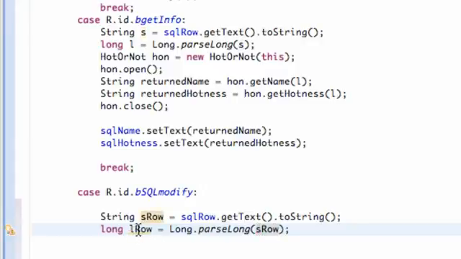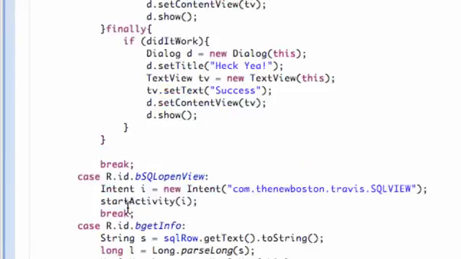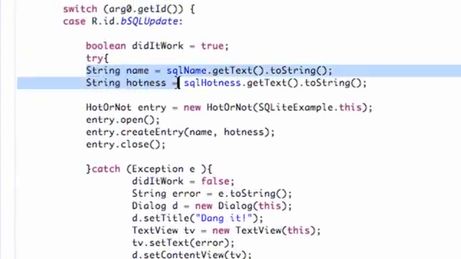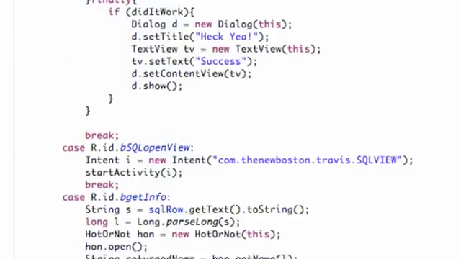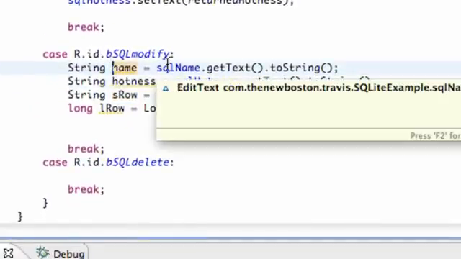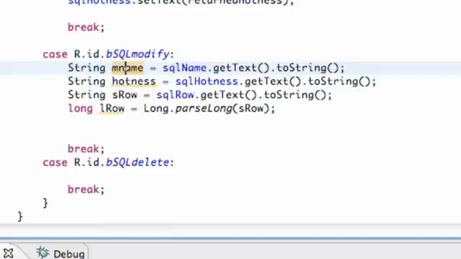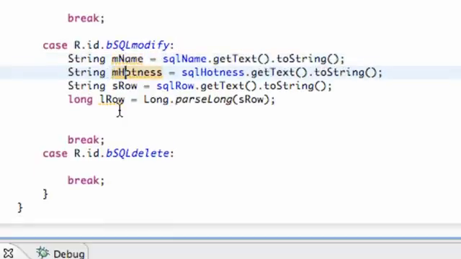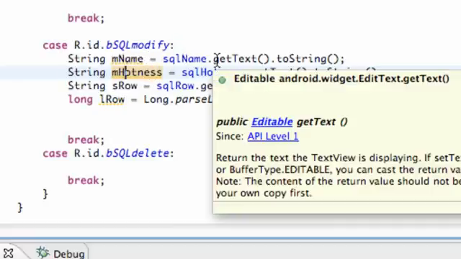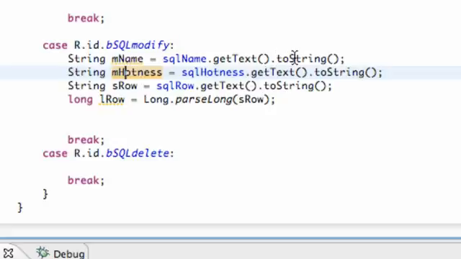So there we go, we have a new long, and again we can just copy and paste our string name and hotness from our update button. So we're just going to copy that and paste it below as well, and maybe change the name a bit. Don't have to, but hotness and all that good stuff. So again, that's just going to convert our string name or edit text into a string for both the name and the hotness, and we're also going to see what row the person wants to update or modify.